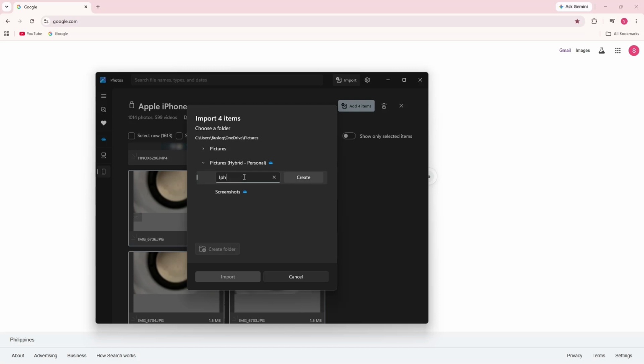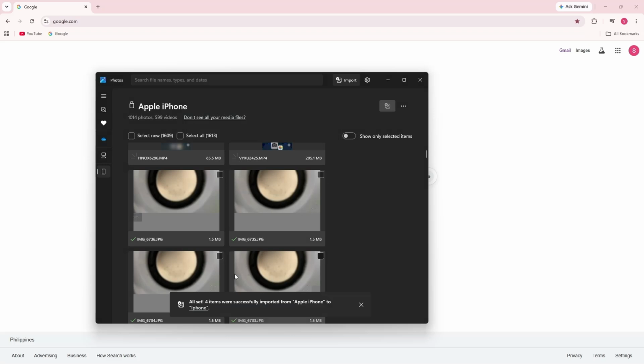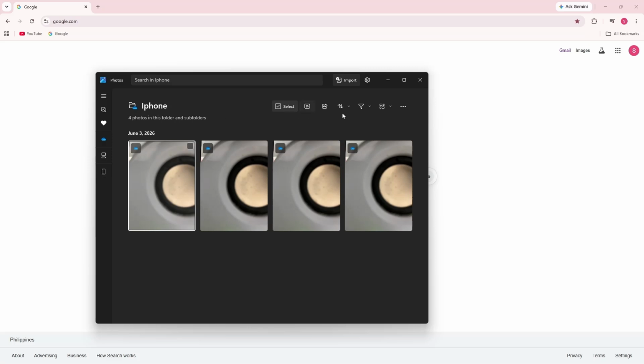And after that, you could just simply go ahead and go for create over here and select the file and select import in order for you to proceed with that process. And as you can see, 4 items were successfully imported from Apple iPhone to the iPhone folder that I have, and pretty much I should be able to transfer the photos.